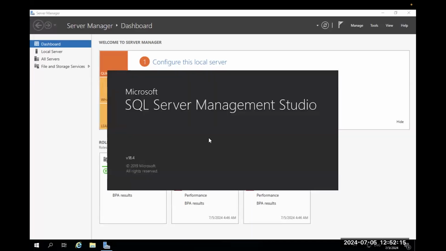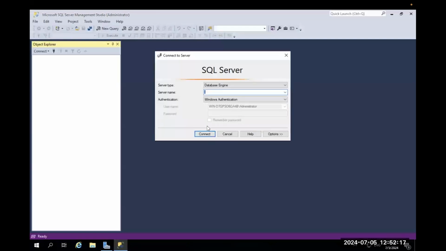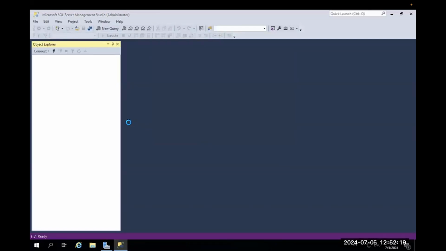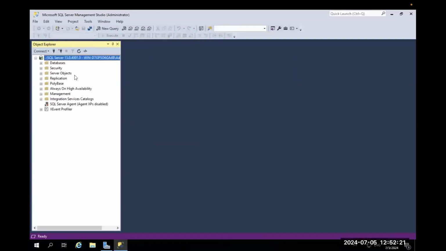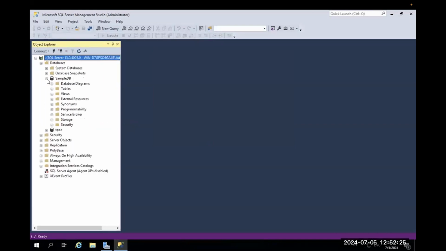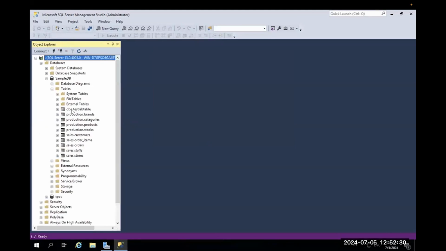first of all, I need to log in. So if we expand databases, expand SampleDB, and then have a look at the tables, you'll be able to see an example table that's already pre-installed. Okay, so keep that in mind.